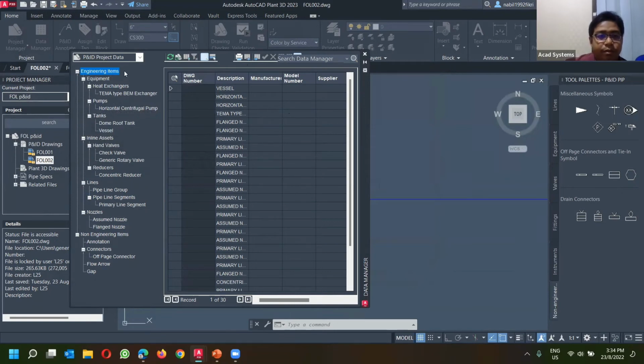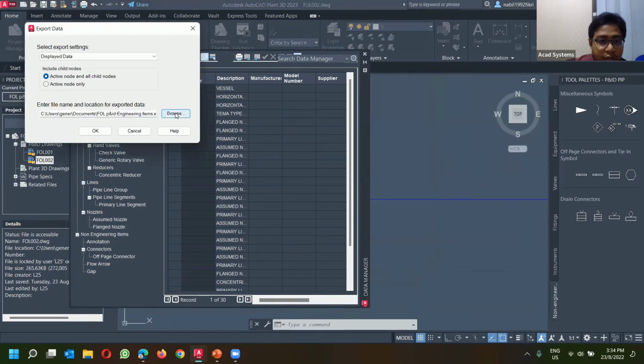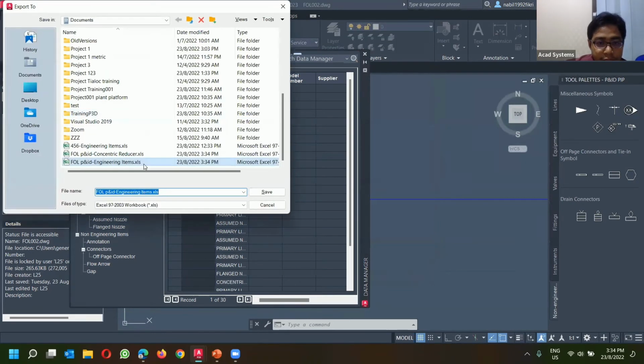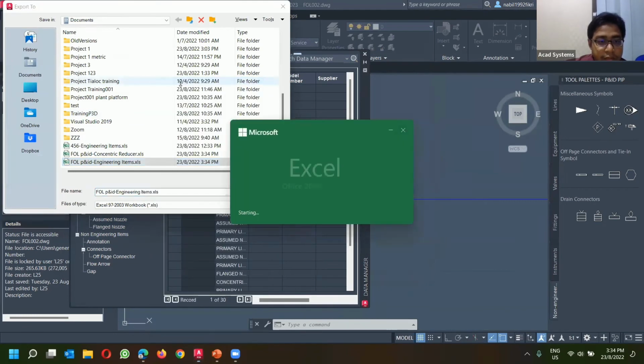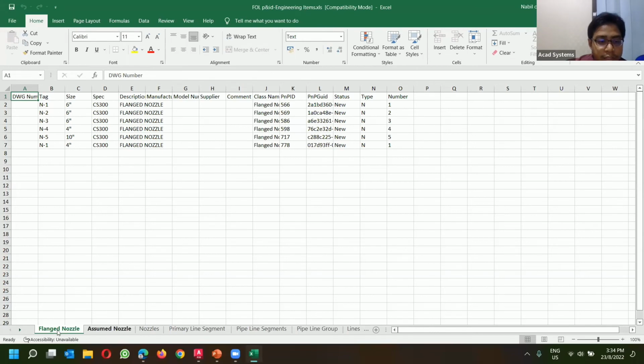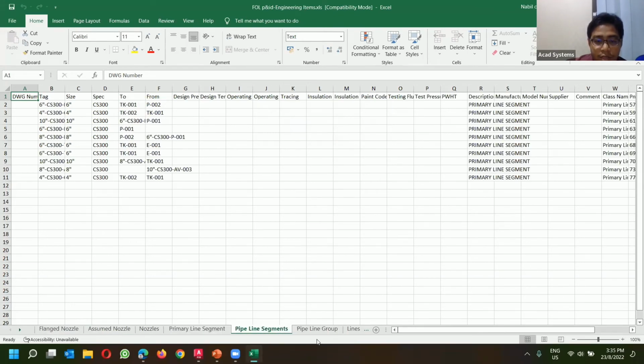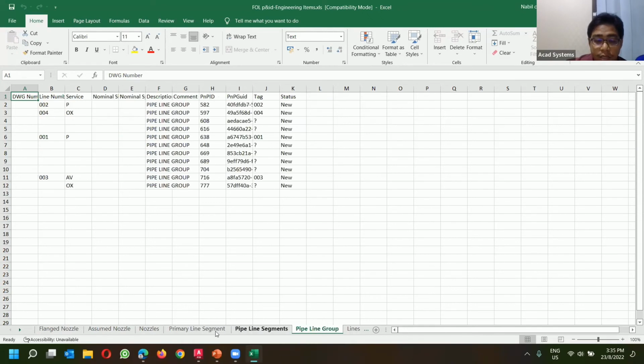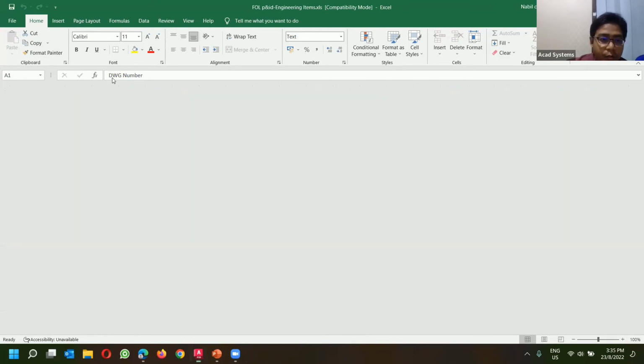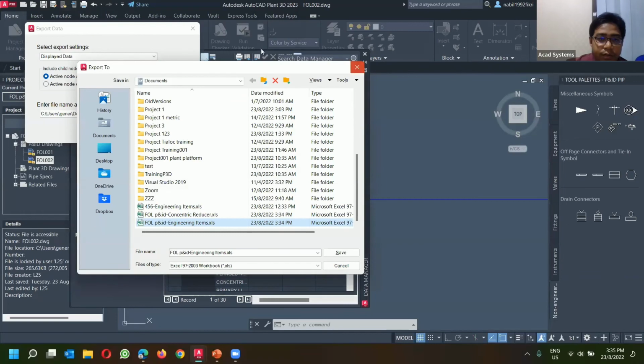Okay, so it takes some time because all of the information is taken and not just one only. Now, if I try to open again, so I believe this is the current one. Now you have more information. I have flange nozzle, I have a swing nozzle, primary line segment, and some other items that are now linked down in the Excel file as well.